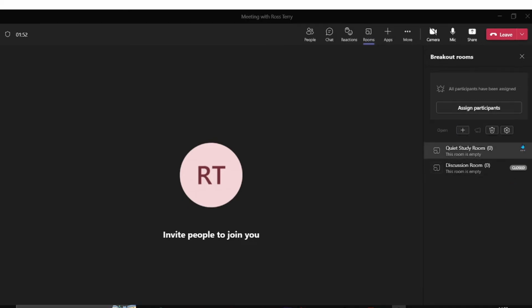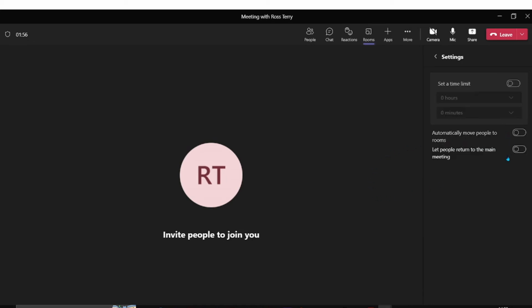While our breakout rooms are closed, we have another couple of options. We can set a time limit for breakout rooms so that participants will be put back in the main meeting automatically after a set amount of time. This timer will start when we open the breakout rooms.